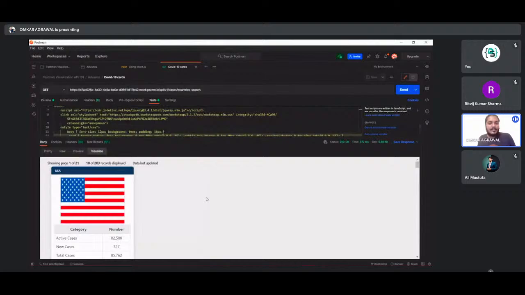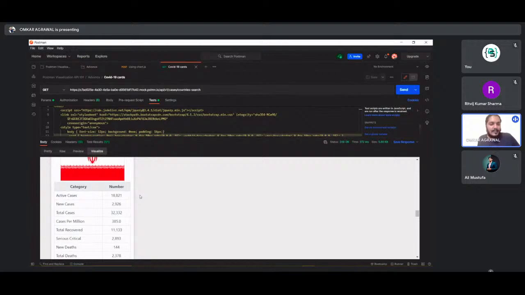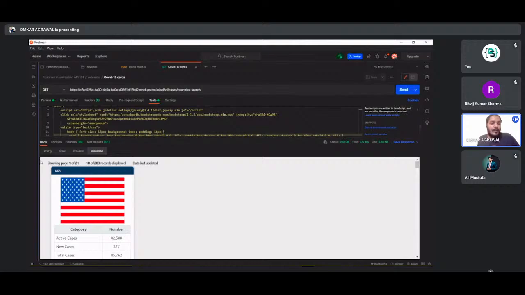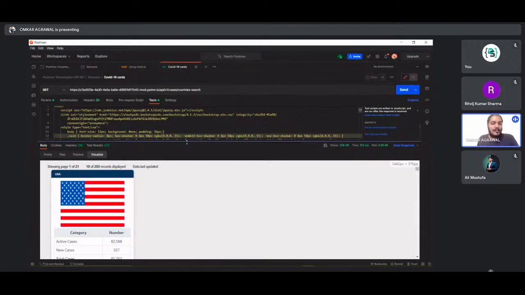If you go full screen here, the flag is set, and the data here is, you can see the data with each country's name above, the flag below it, and the active cases and its data, new cases and its data. All right. So this is a way to use Bootstrap in your code. Here you can see it shows page 1 of 21, which shows 10 data for all the 203 records. And last updated date is not there with us. So that's why it's empty.